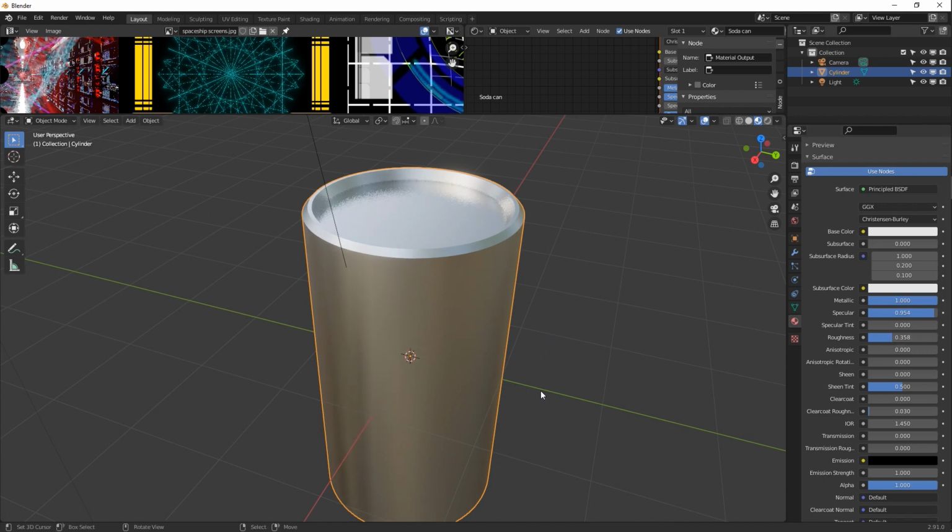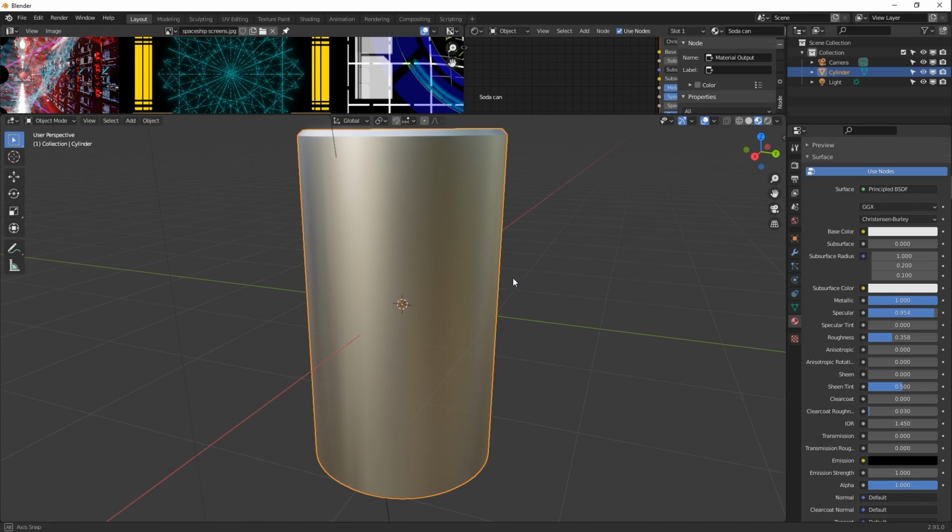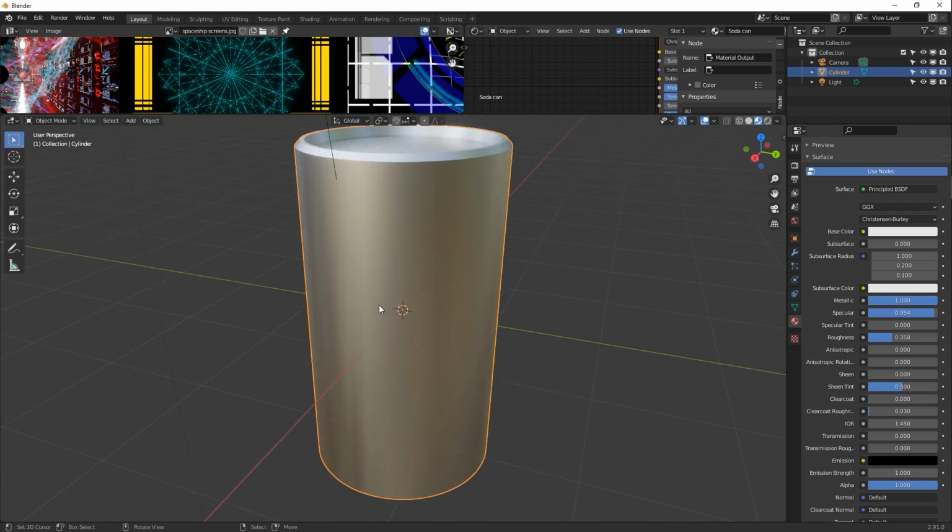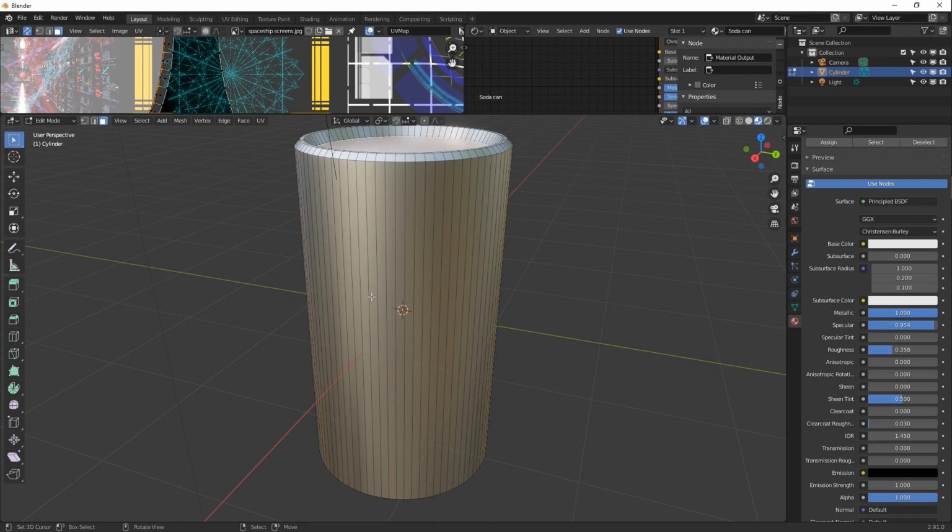All right, now let's add a soda label around the middle. But before we do that, let's decide which faces we're going to use. So go back into tab for edit mode, press Control R, click, and then you can drag this to the top.